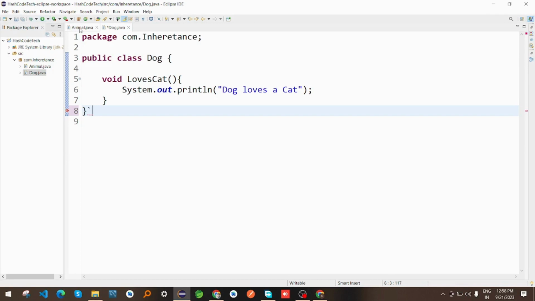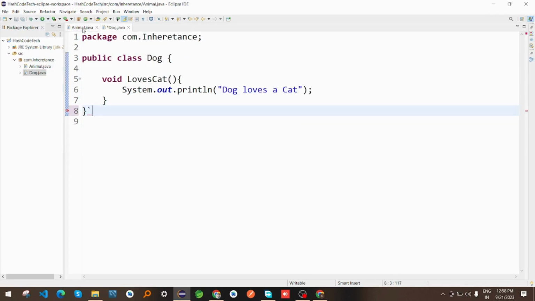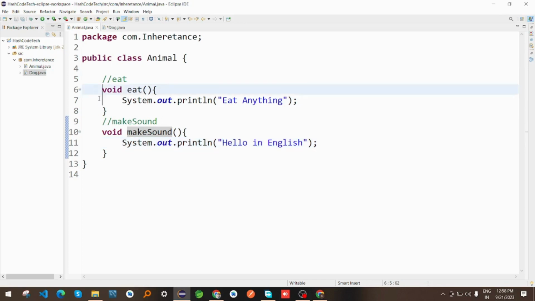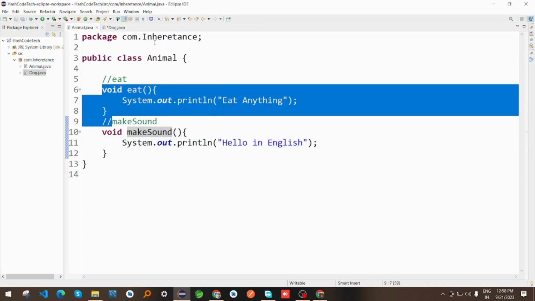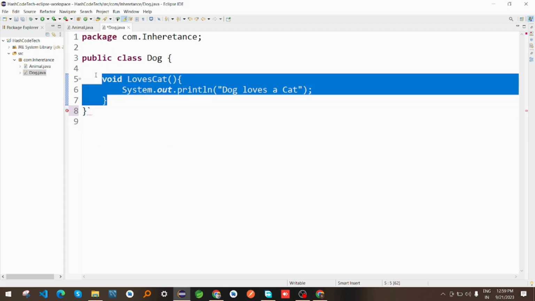Finally, we are having two classes. One is animal class and the other one is dog class. By using animal class, I can make any animal to eat anything, and it can even make a sound. And by using dog class, I can make a dog to love a cat.